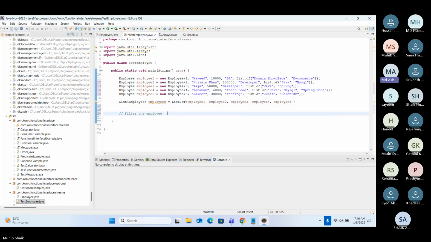Filter the employees whose salary is greater than 5,000. This is our requirement. Now, how will we do it in the traditional way, and then with the help of streams, we will check.